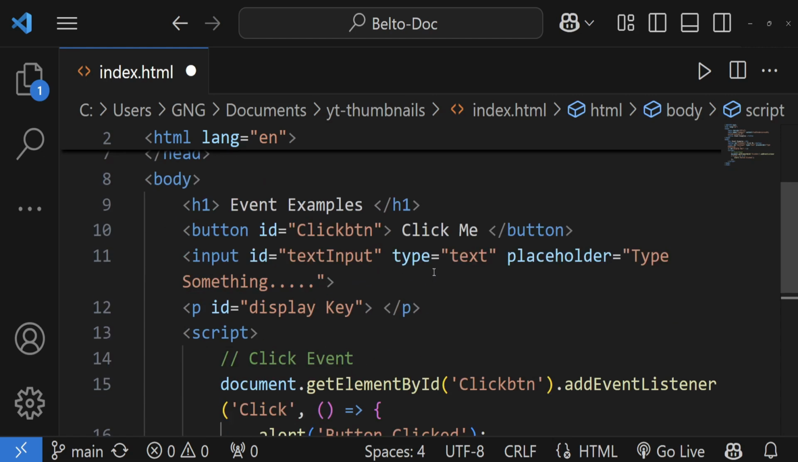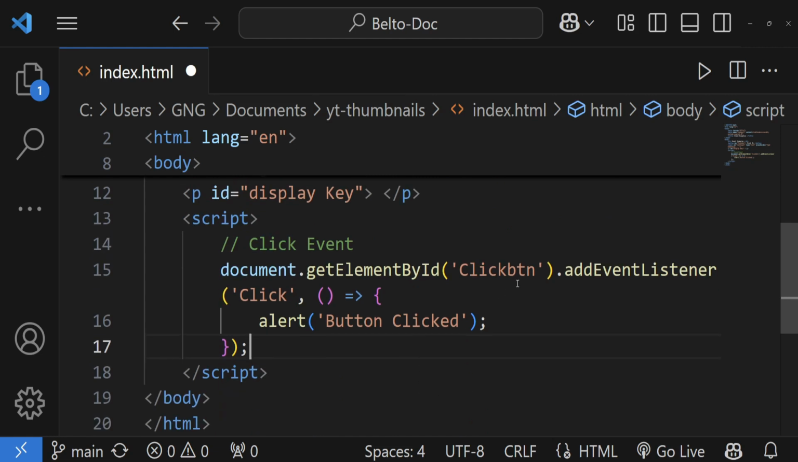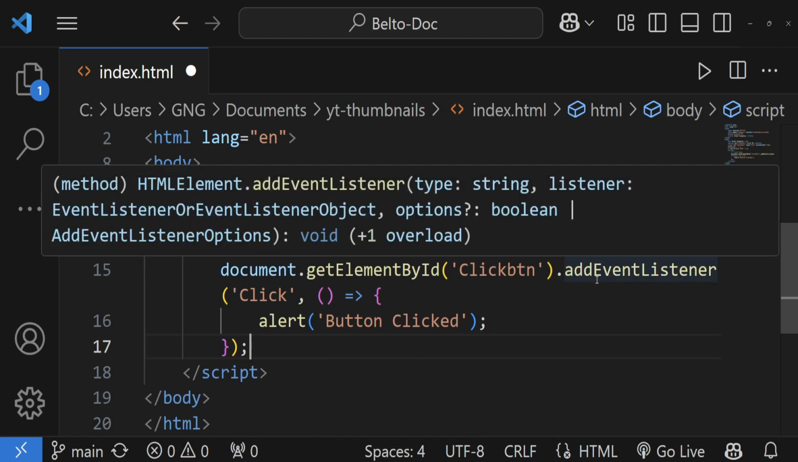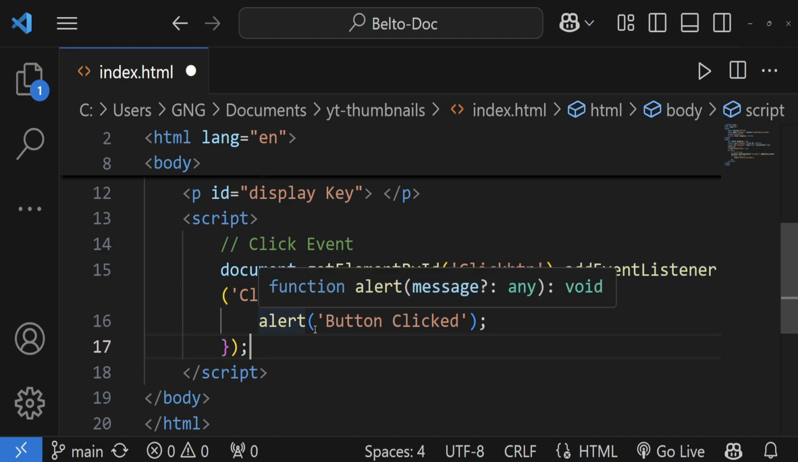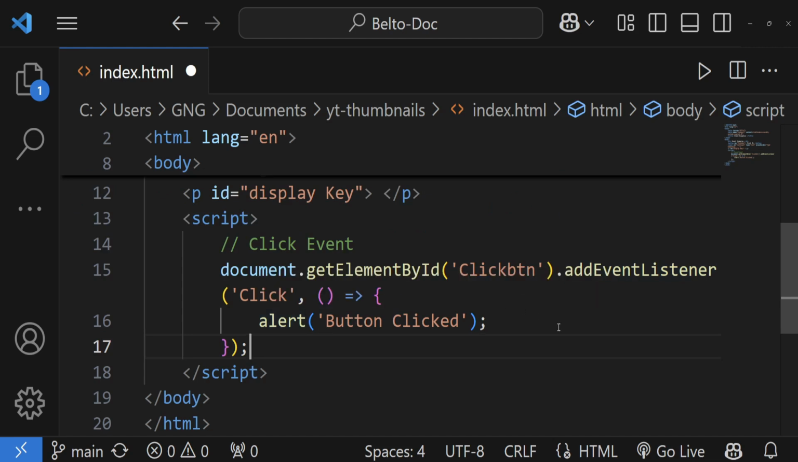So this is a button ID. You could write whatever you want. If you wanna write button over here, you gotta write button over here. So it's gonna locate that. So we told it that we added a click button with add event listener, and then we click the button. Whenever it's gonna click, it's gonna give us an alert over here, and the alert's gonna be button clicked.